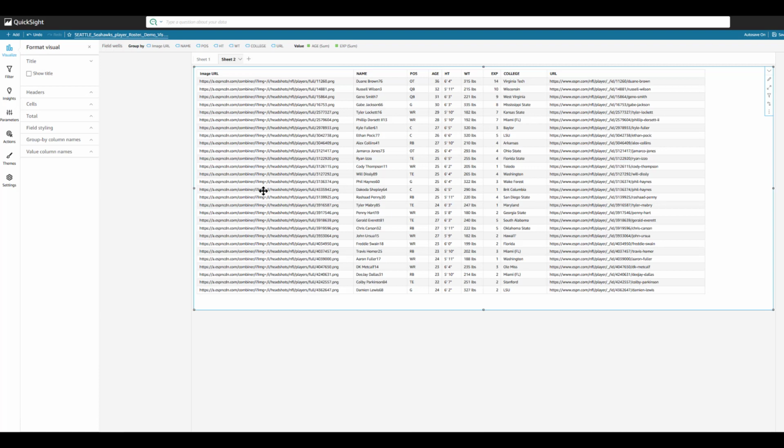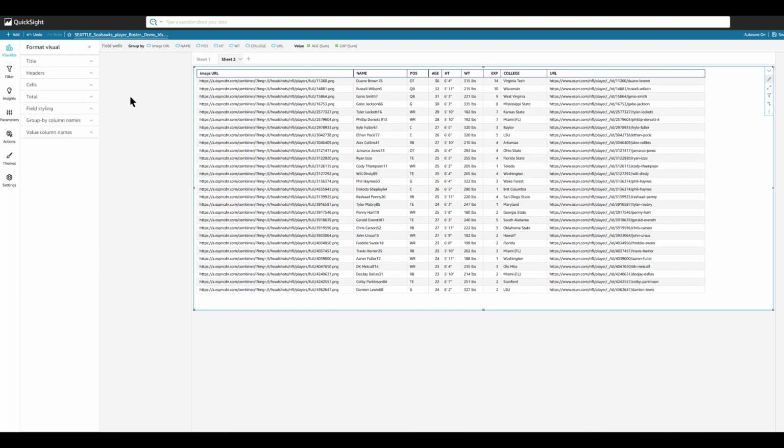I've added the columns that are required for this table. Now first, let us customize the background color, row height, and text color of the table headers. In the Format Visual pane, choose Headers. For the row height, enter a number in pixels. You can enter a whole number between 8 and 500.